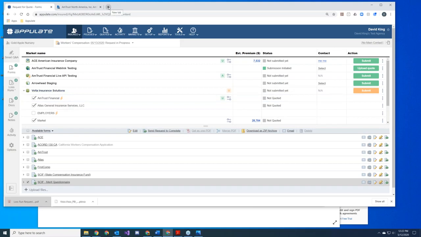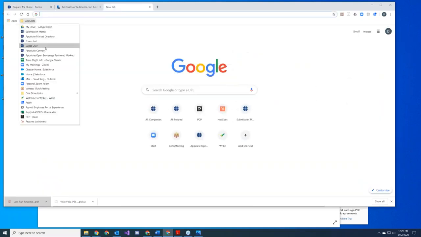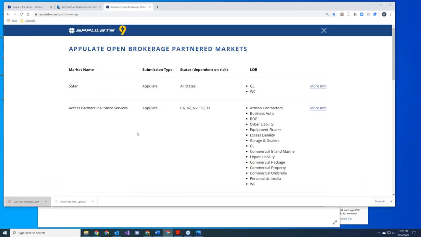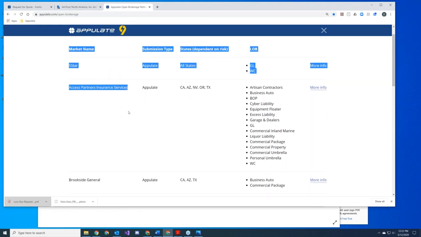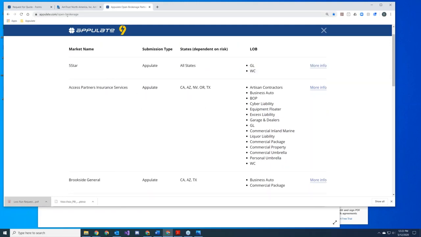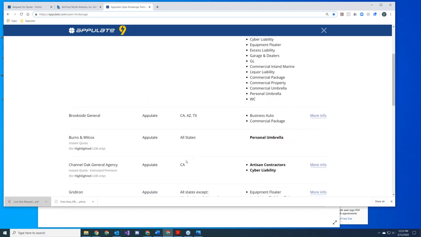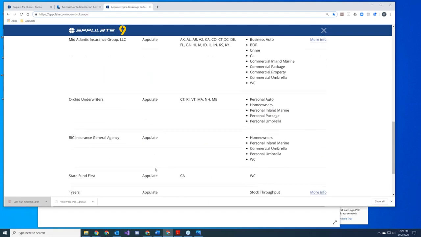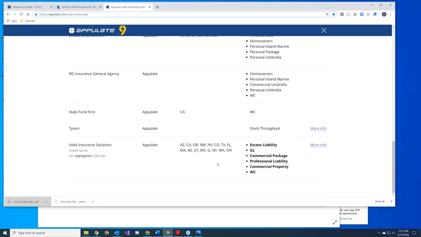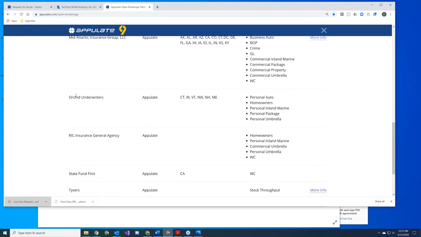And just to give everybody a view of this, I'm going to open up the open brokerage markets for just a moment. These are open brokerage markets that are open appointment. You don't need any minimums to go with. So we have 5-star, we have access partners, and you can access this at appulate.com/open brokerage. This will allow you to look through this. This is just a small snippet of the companies we work with, but we highlight these because they are direct partners with us, and we want to show what they have available in the system. So RIC, Orchid Underwriters.